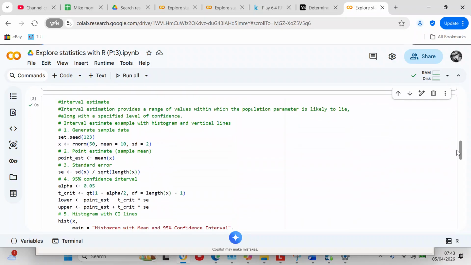So the next thing we're going to talk about is your interval estimate. So an interval estimation provides a range of values within which the population parameter is likely to lie, along with a specified level of confidence. Interval estimate example with histogram and vertical lines. So what we're going to do is we're going to create a little program that's going to give us an interval estimate so you can see how it works.